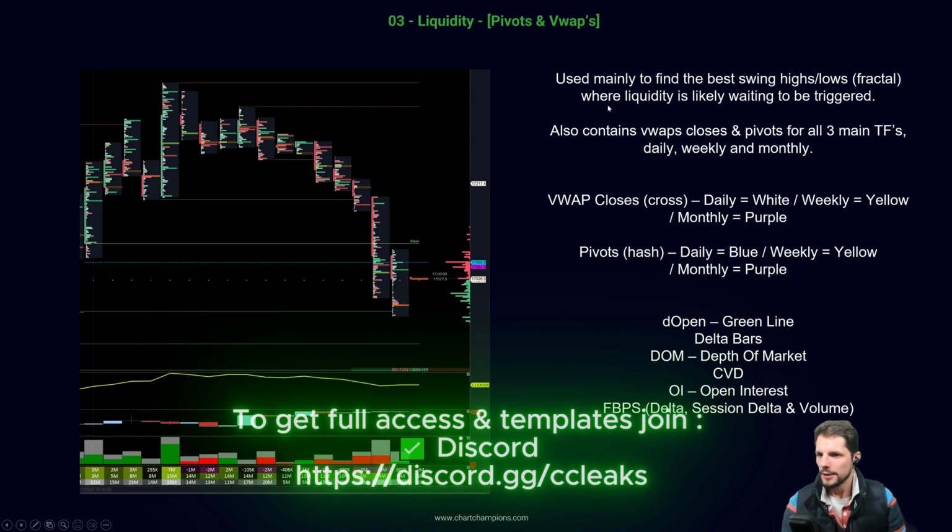So, used mainly to find the best swing highs and swing lows, which is in a sense the fractal indicator. So 3 candles making a higher high and 3 candles making a lower low. Okay, so those are, in my opinion, such an advantage to know and to see where they are. So in this template, you will find that these will be across your chart.